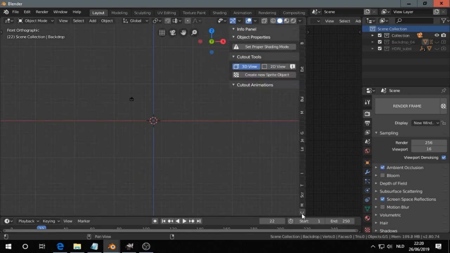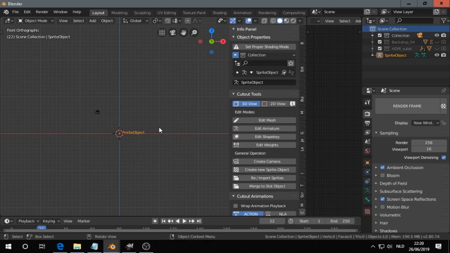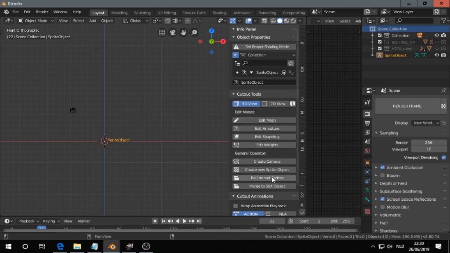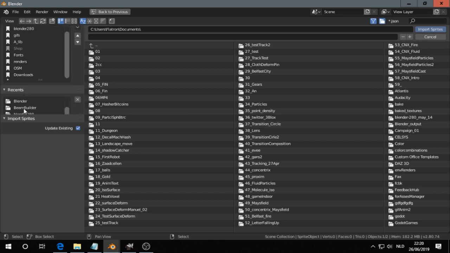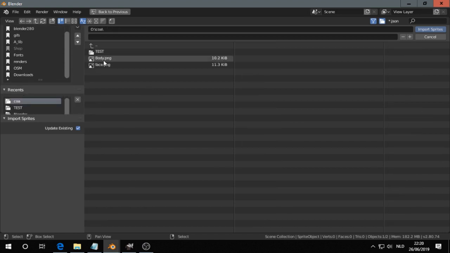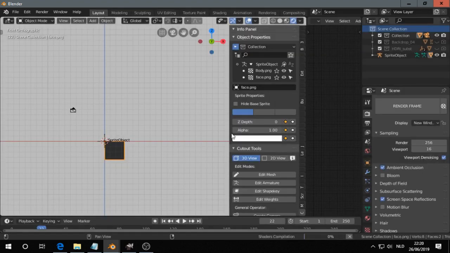So how it works: first you create a new sprite object. Next thing is you want to import sprites. And there I go to the sprites I just created.